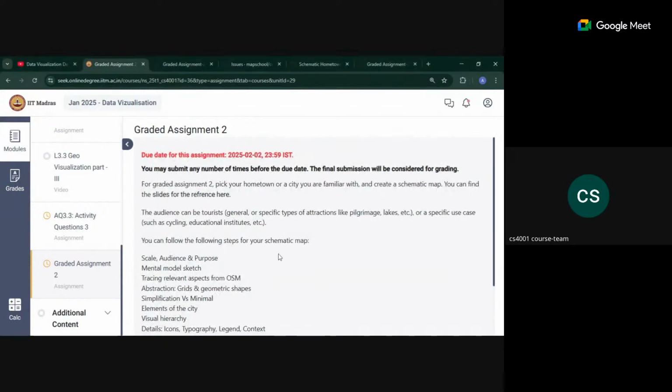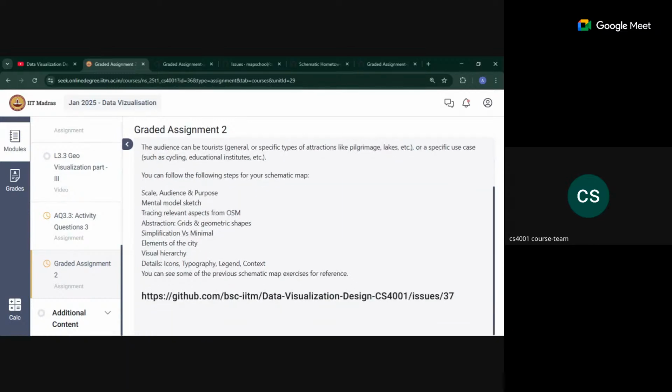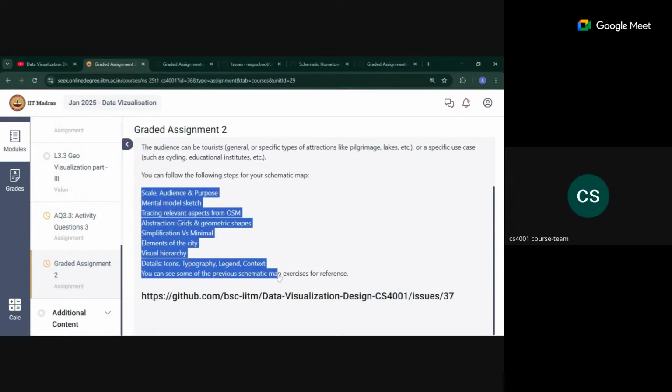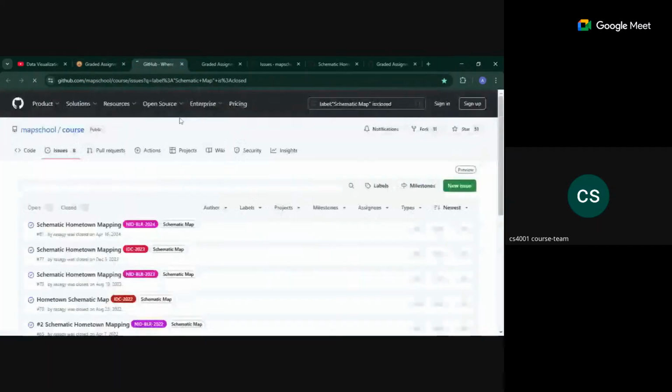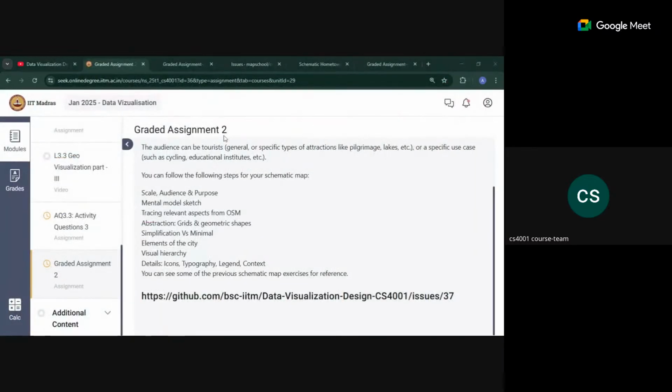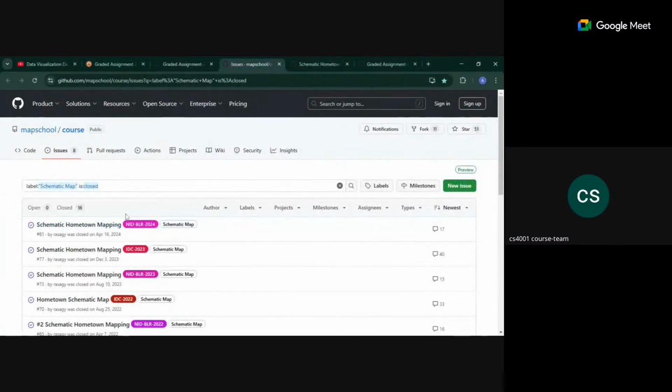So if you all have not seen what this assignment is about, it is asking you to pick a hometown or a city you are familiar with, and you're supposed to create a schematic map. The first steps that you could follow are mentioned here. We'll see this one by one. And there are some references given here. I don't think the hyperlink is there appropriately, but you could simply click this and the page should open. So this was the reference link given.